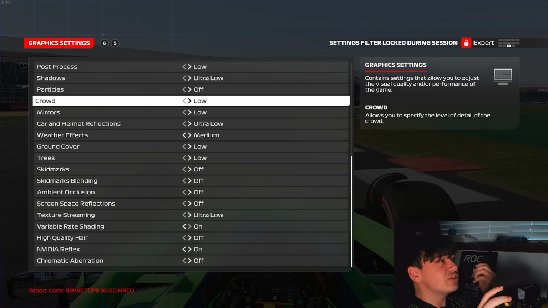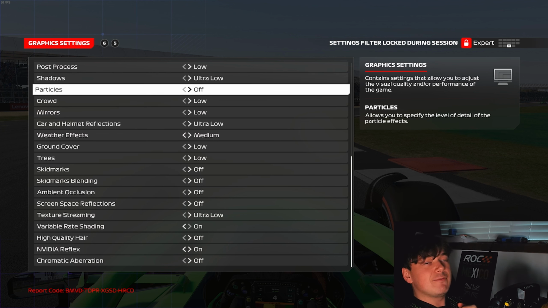Another thing that is extremely critical is to have your particles turned off if you're on the PC platform of the game. What this is going to stop doing is having the tire smoke from the cars ahead lingering around on the track, what is extremely annoying and off-putting to the driving, especially while we're following each other so closely on this year's iteration of the game.